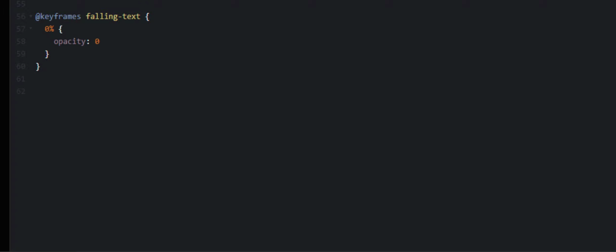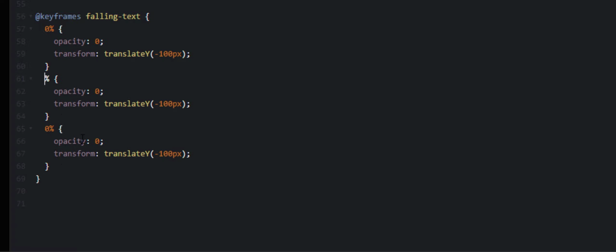The text starts invisible with opacity 0, and is positioned above its final location using transform, translate y by 100 pixels. This creates the effect of the text starting out of view. At 50%, the text becomes fully visible with opacity 1, but it overshoots slightly to create a bounce effect. We achieve this by moving it to translate y 20 pixels. Finally, at 100%, the text settles into its final position with translate y 0 and remains fully visible with opacity 1. This smooth landing adds a polished finish to the animation.